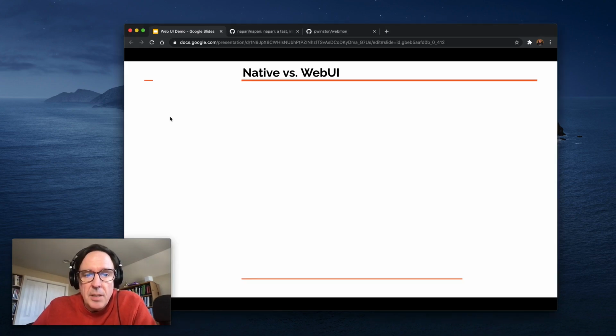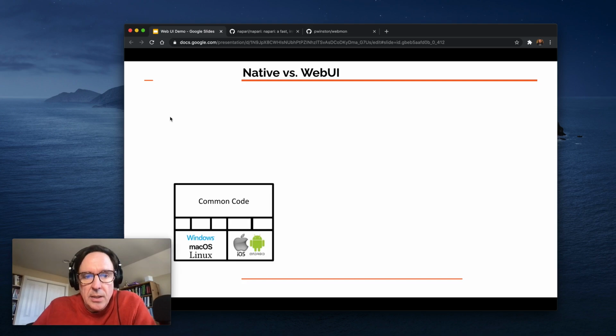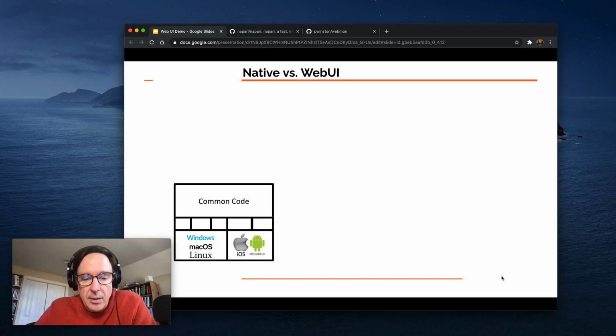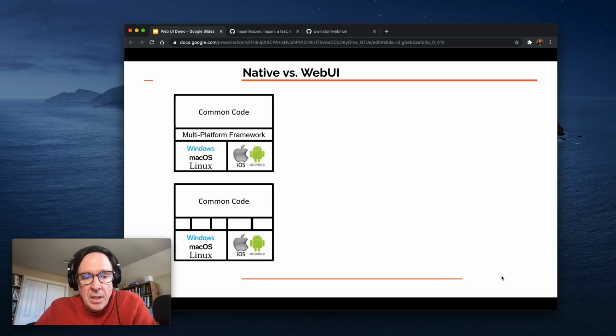So let's talk about native versus WebUI. A common way to do native is you have a lot of common code that you're hoping will run for all the applications, but then you have portions or little stubs or sections that are specific to each UI and each platform. So Windows, Mac, Linux, iOS, Android, if you're doing mobile. More commonly, you have a multi-platform framework so that you don't have to write that platform-specific code.